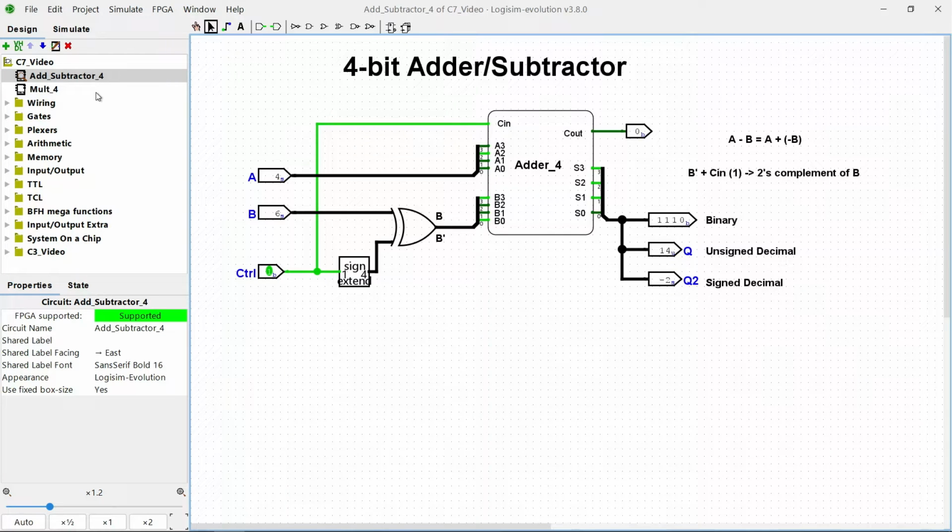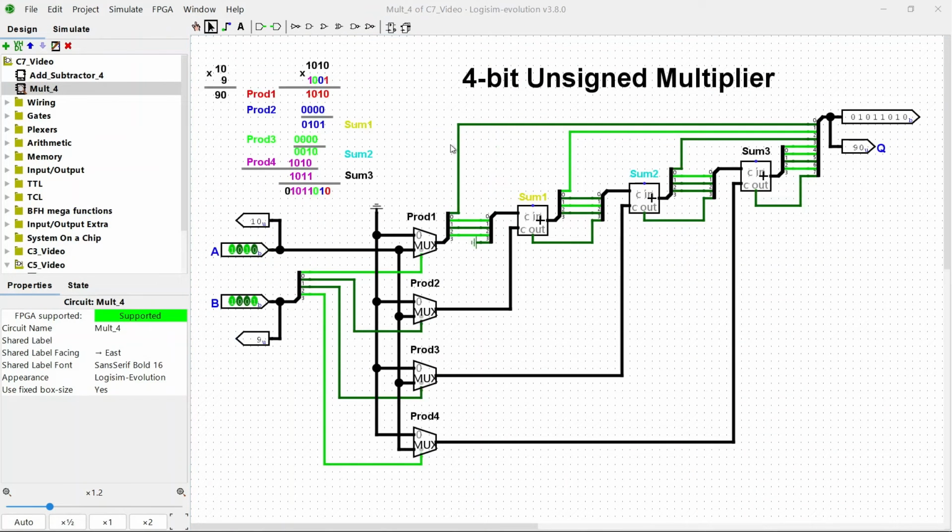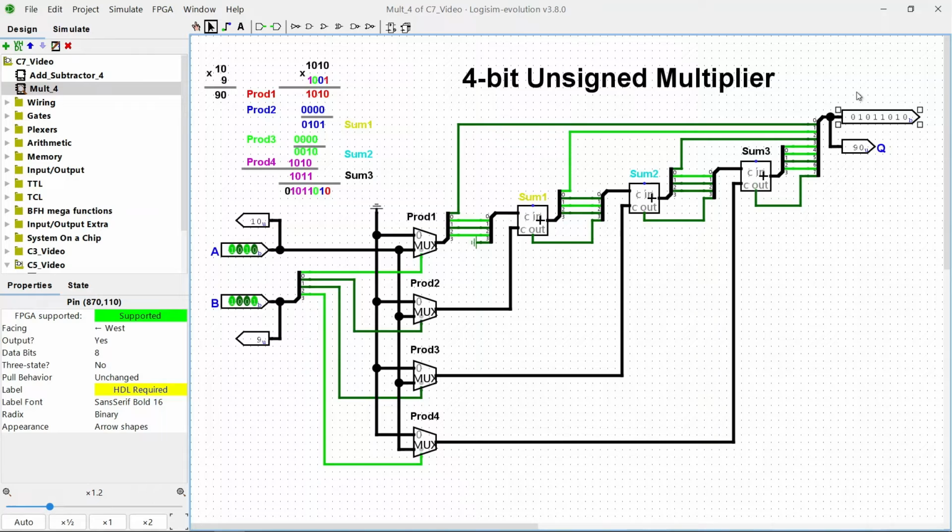So let's move on to the second one, the multiplier. After completing the adder and the subtractor circuit, it's time to go to the next operation, multiplication. This one is the second circuit of today's video, the 4-bit unsigned multiplier. This circuit accepts two 4-bit unsigned binary numbers and produces the product of these two numbers as an 8-bit unsigned binary number.